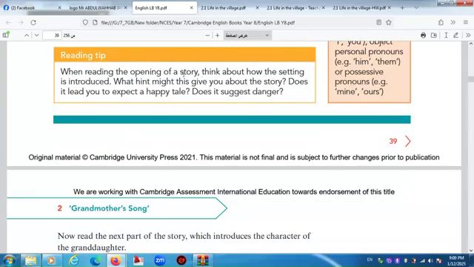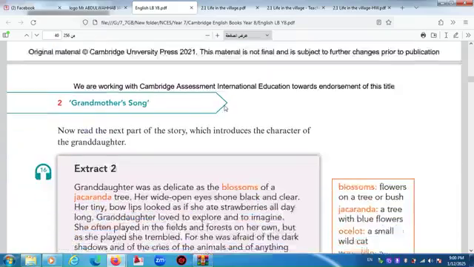When reading the opening of a story, think about how the setting is introduced. What hints might this give you about the story? Does this lead you to expect a happy tale? Does it suggest danger? I think there is no danger at all. When you have a relaxing opening, you have a relaxing story and relaxing plot, ultimately a relaxing ending. Okay? When you have a shocking or unexpected start or opening, of course you have a dangerous plot, and so you have a dangerous ending.